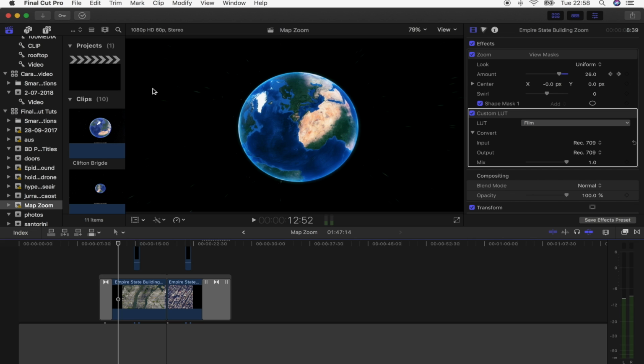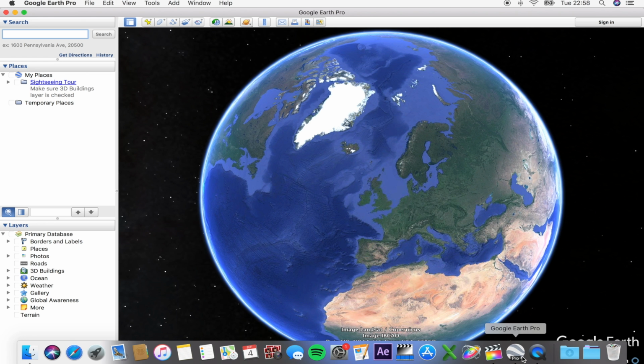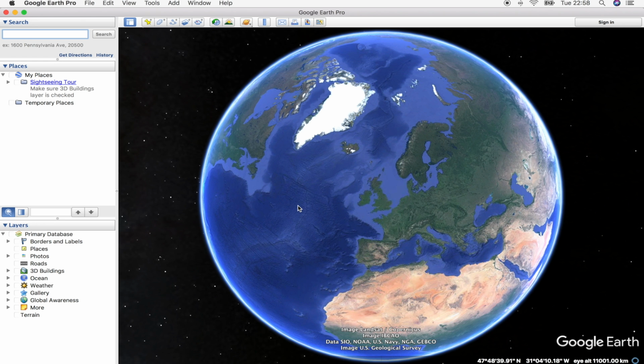What's up guys, today we're going to be doing this Earth zoom in effect. So the first step is to download Google Earth Pro. It's a free download and I'll leave a link down below so you can go get it.